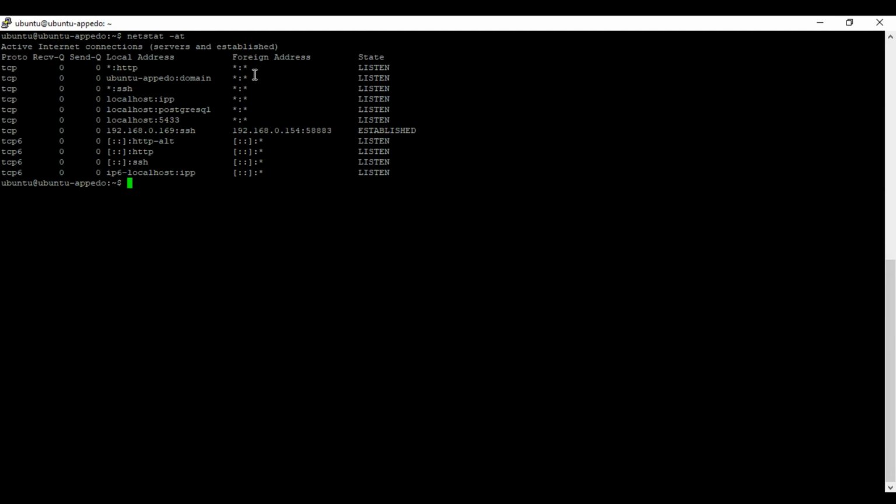Okay, these are the states, and this is being accessed from a local address. This is the foreign address. Okay, this is the port number.